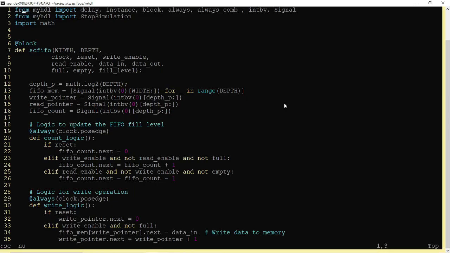In this, you can see that MyHDL is the software library, and from there we import a bunch of things: delay, instance, block, always, always_comb, and Signal and intbv, which are our signals, signal definitions and types, and then some of the test bench stuff. We'll have a little bit of test bench at the bottom. That's all that we need. And block is the equivalent of a module, so SC FIFO is a module.